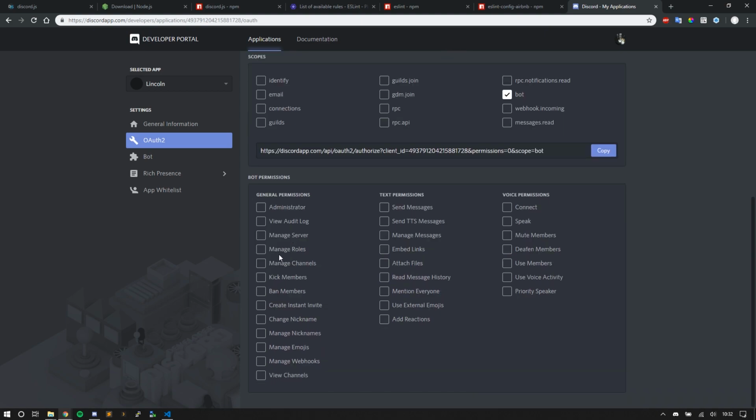Now you can set different permissions here, send messages, manage messages. Now if you release your bot to the public, make sure that you only give the bot the permissions it needs. No others, just the permissions it needs.